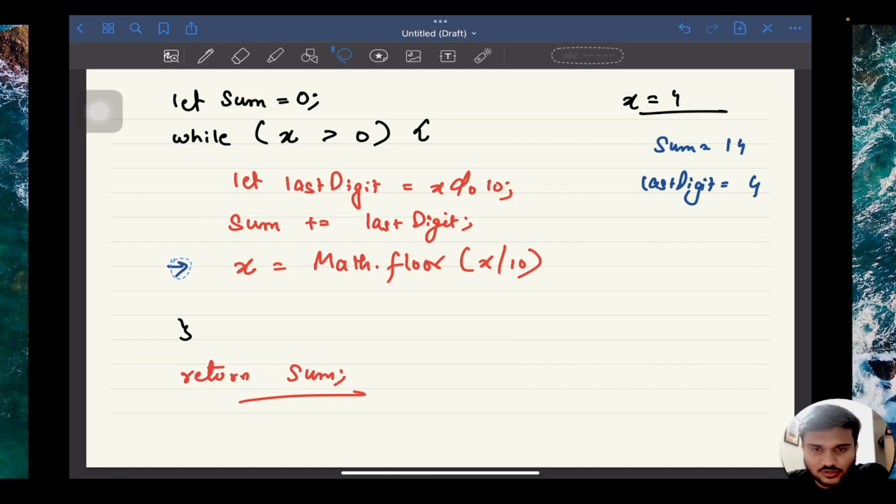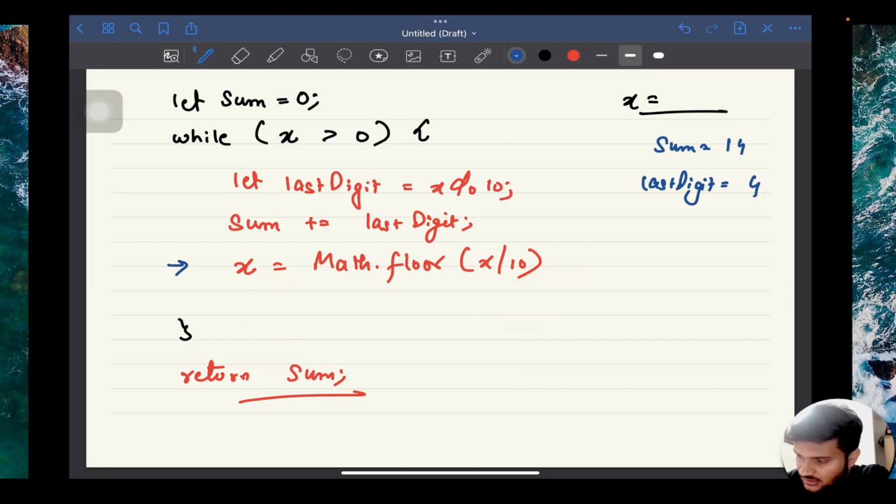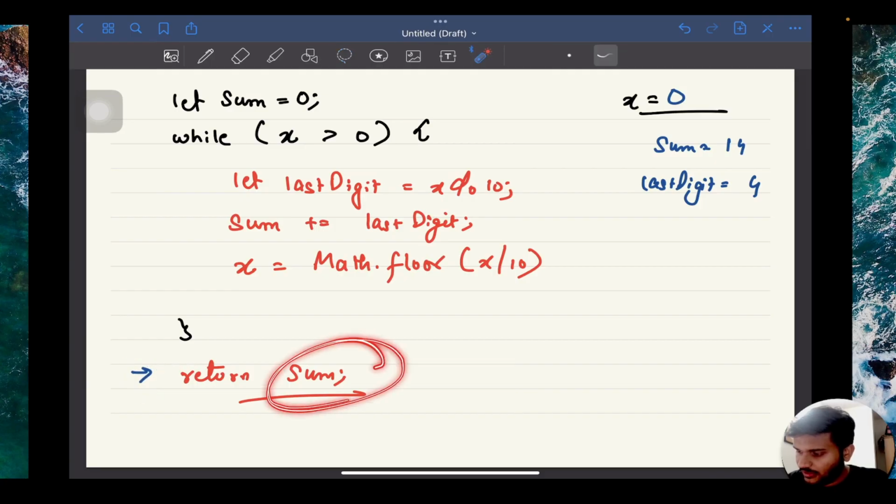And then we say x is equal to math.floor of x by 10. What is 4 by 10? 0.4. What is math.floor of 0.4? Can I say 0? So x becomes 0. And now you check. Is 0 greater than 0? No, right? So you come out of the loop and you return the value of the sum.